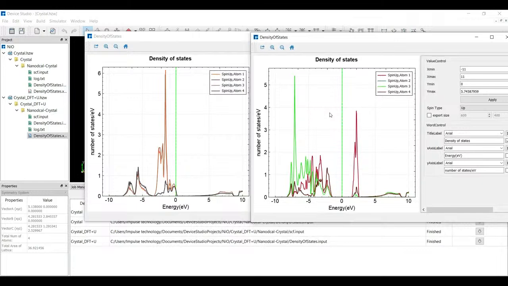Whenever you compare the calculations of DFT and DFT plus U, you can find DFT plus U has a more obvious corrected effect on the size of the band gap. So in the process of calculation, according to your own research, you can determine whether the calculation needs DFT or whether the calculation needs DFT plus U.